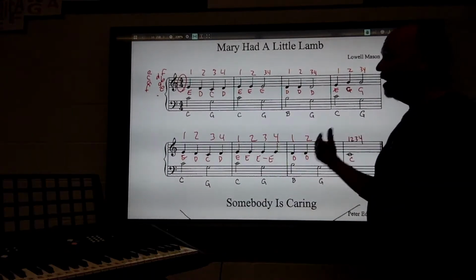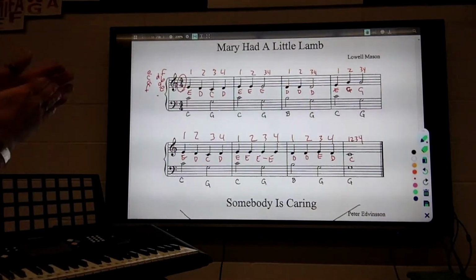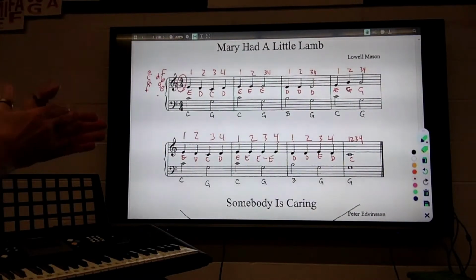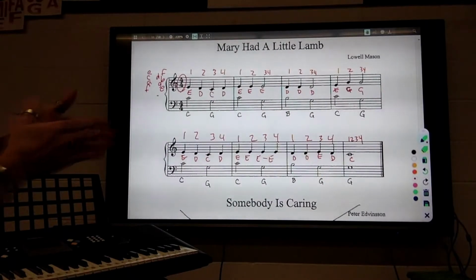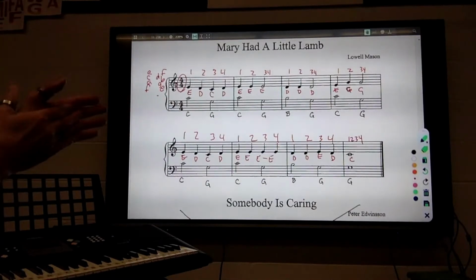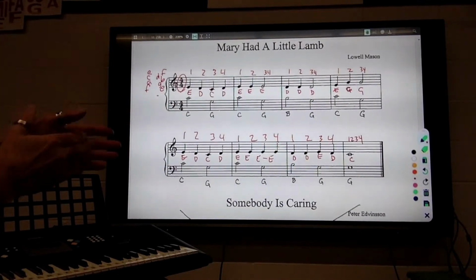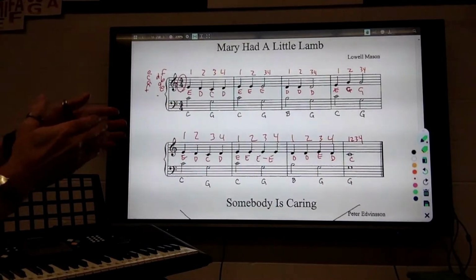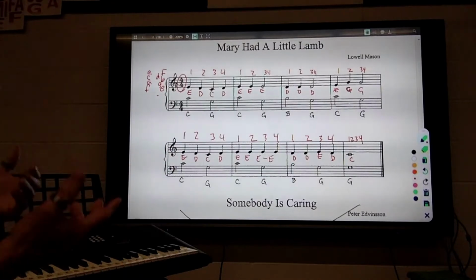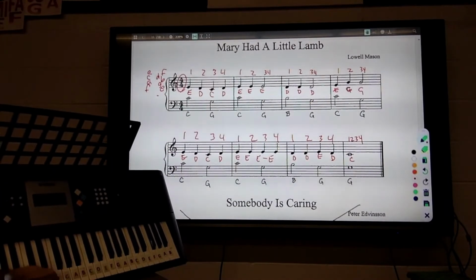So now my rhythm to the song is 1, 2, 3, 4, repeated for each measure. And if I marry those 2 things together, I get this.